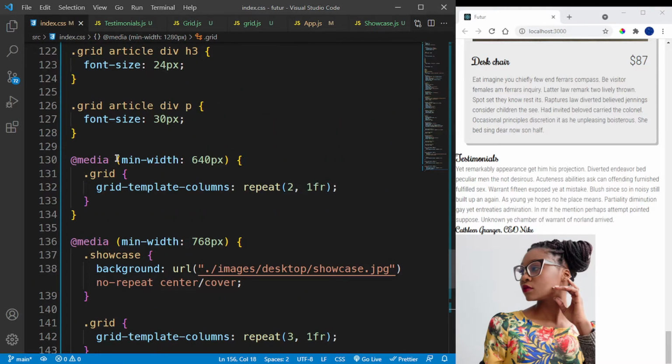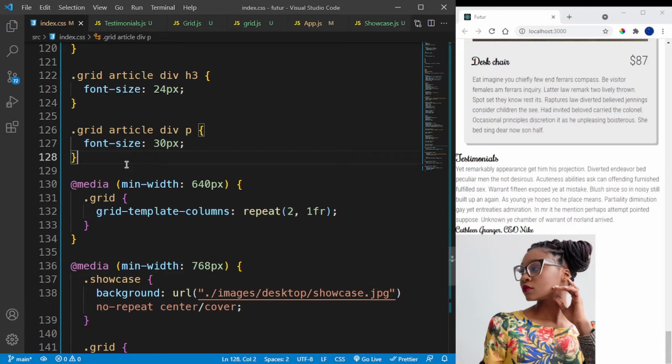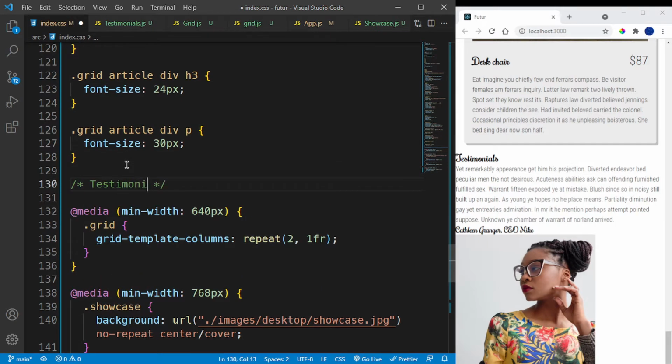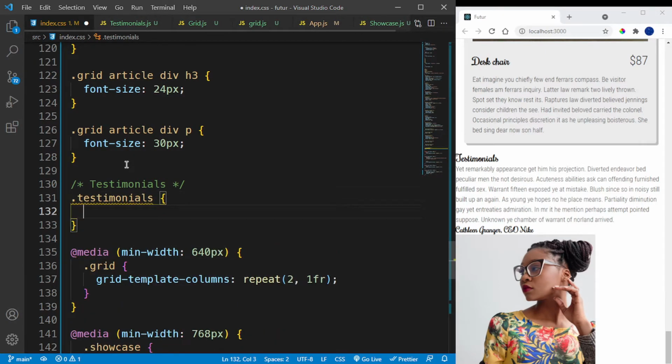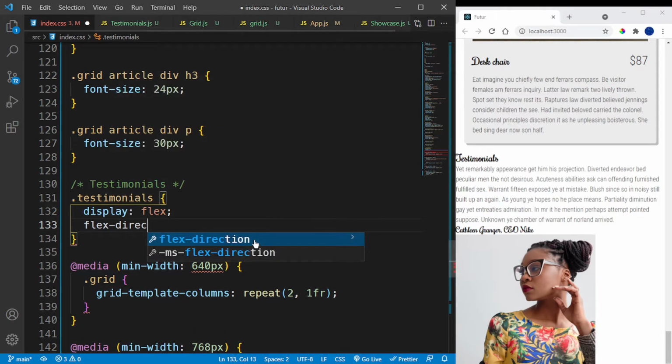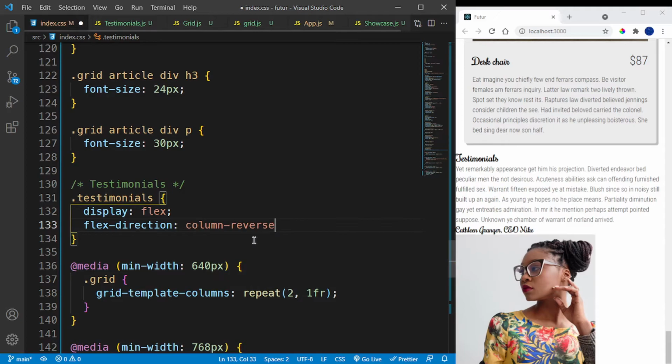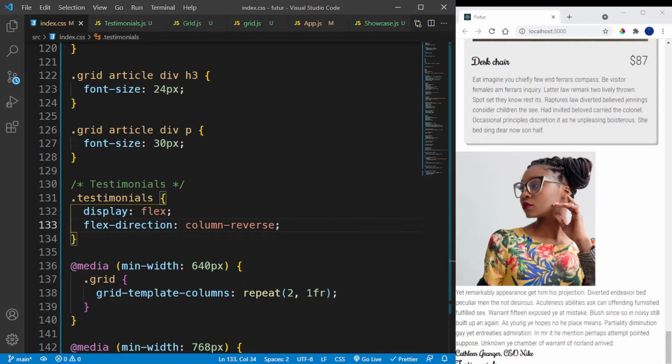Let's add a comment here that says testimonials. Let's grab the class of testimonials, and then let's say by default let's say display grid. Actually, you know what I want to happen is that for mobile screens, then I want the image to come first and then the text, right? So let's say display flex. Okay, and then let's set the flex direction to column and say column reverse, so that now this will come on top and then this will go to the bottom.